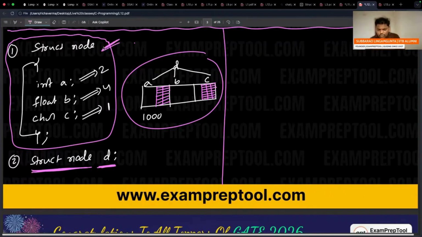The next question, what is the size? If you see 2, 4, 1, totally 7 actually. But for faster calculation, if all members have equal size, the calculation becomes so easy. So padding is done. Remember that in the padded area, no data will be stored. Okay, that's perfect. Everyone is fine. Until now, no objection.